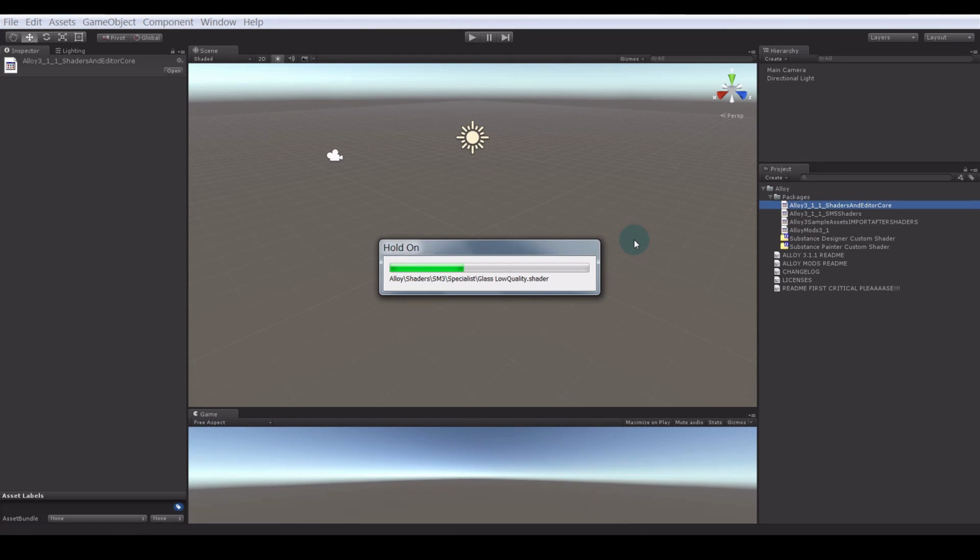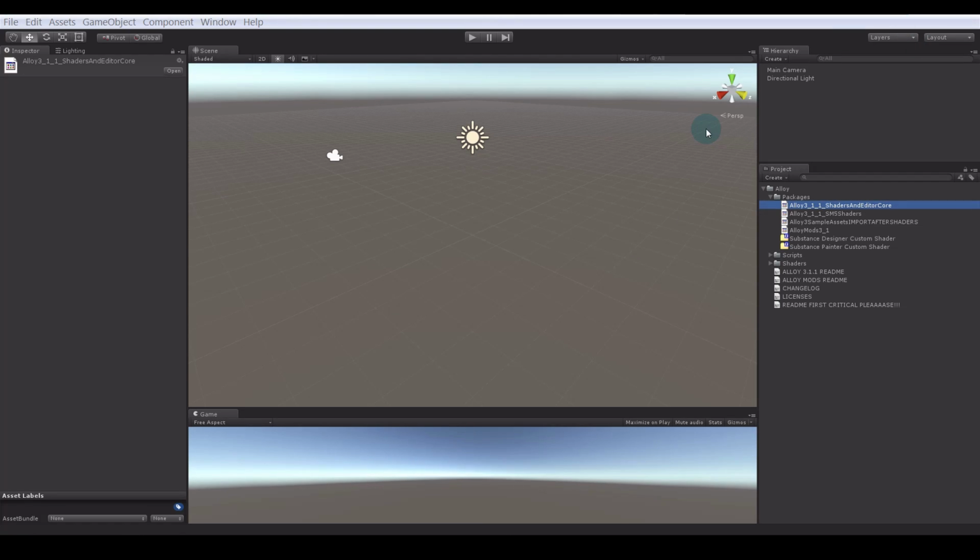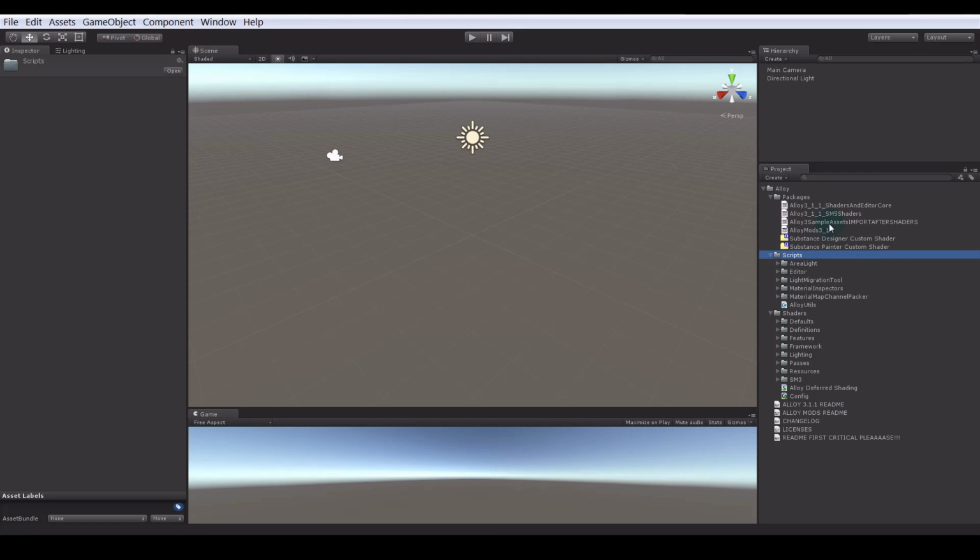Obviously this will take a bit, so I'm going to pause my recording. Wonderful. We're all imported now. We can see that we have a scripts folder which has all of our inspector goodness and all of our shader folders. The actual shader files, if you're curious, are down here in SM3. Everything else pretty much is various sorts of headers and resources and such.